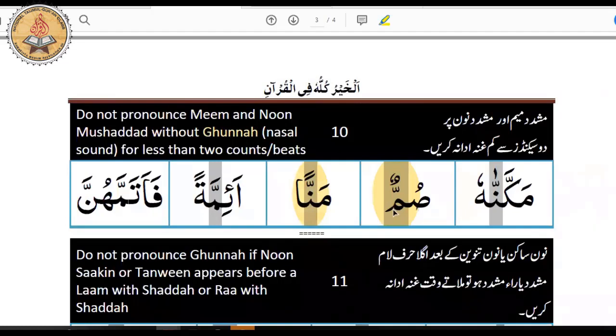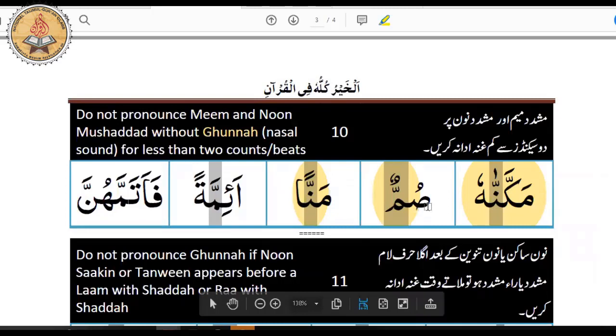Yeah, so would you like to demonstrate that? Would you like to read that from this first word? Read this first word. Good, well done. So makanahu. The part where we stay at noon, and carry on reading the noon sound. So that nasal sound that we have. So makanahu. And similarly, summun, mannan.